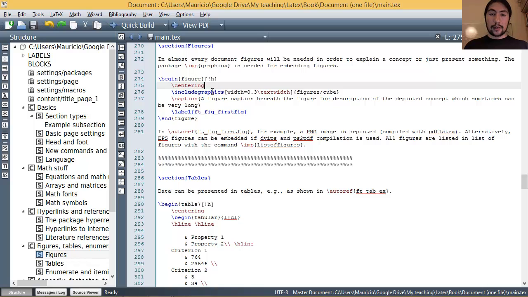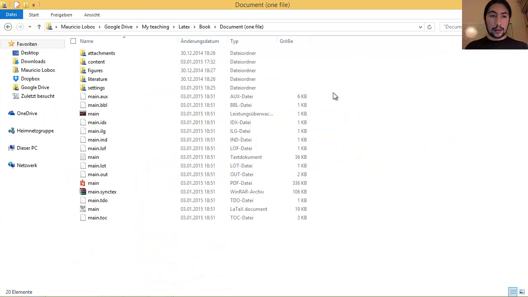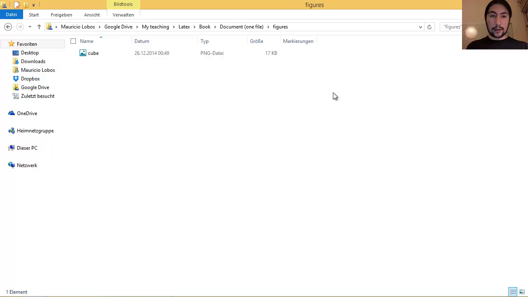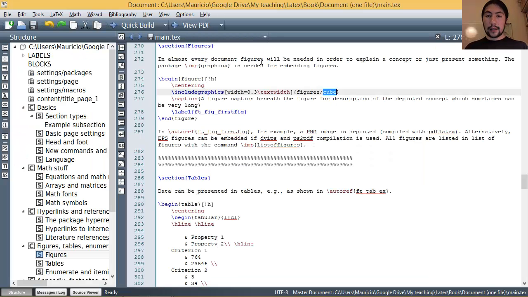In order to embed the figure, you will need the command includegraphics. As option, I am telling it that the figure should have 30% of the text width, and the figure that I would like to embed is within the folder figures, and the name of that is cube, which in this case is a PNG. Let me go to figures. There you have a cube, which is a PNG file. It's fairly small, and I personally like it that way.